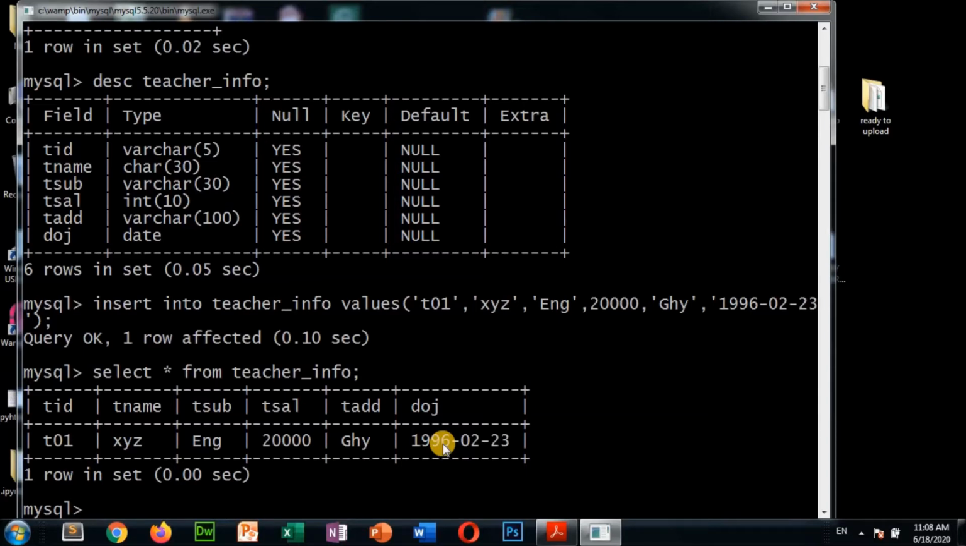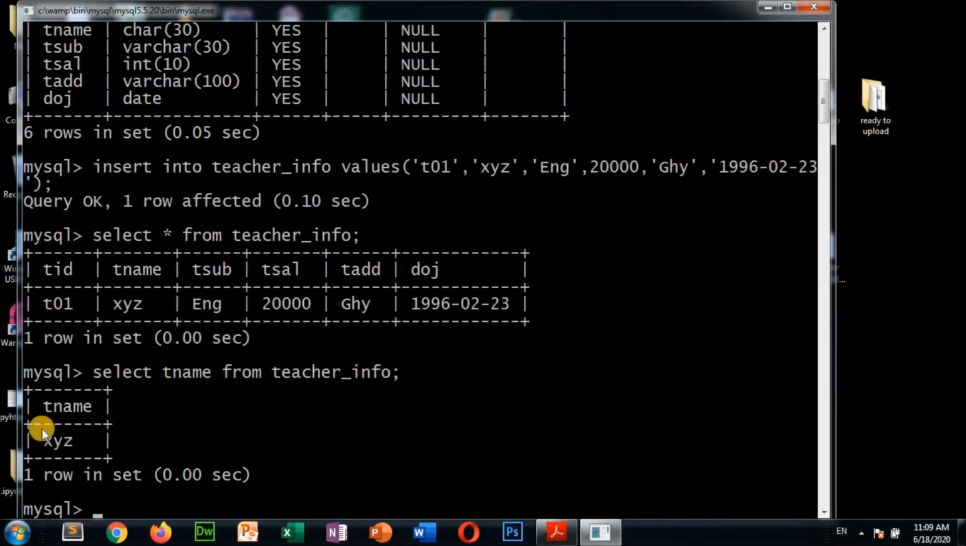Now suppose you want to display only the teacher name from the teacher info table. For that, what do you have to do? You don't have to give star here, just write the particular field name you want to display. Suppose select T name from teacher info, then it will display only the name from this teacher info table.